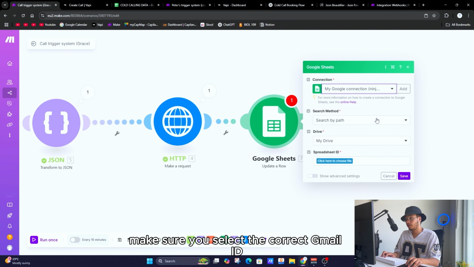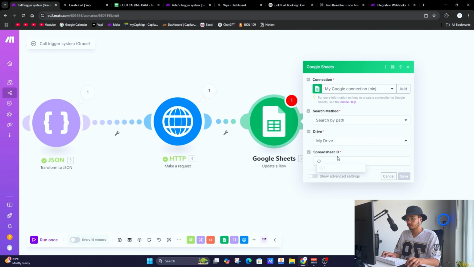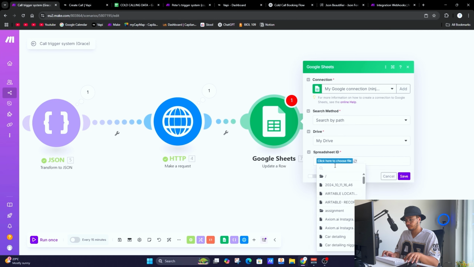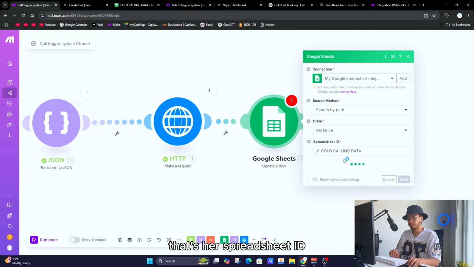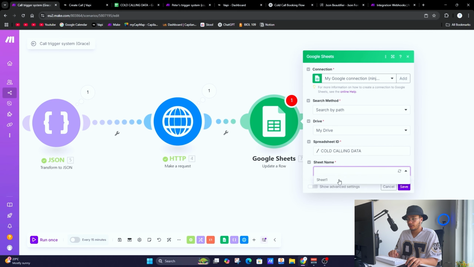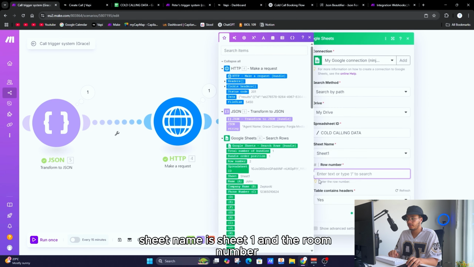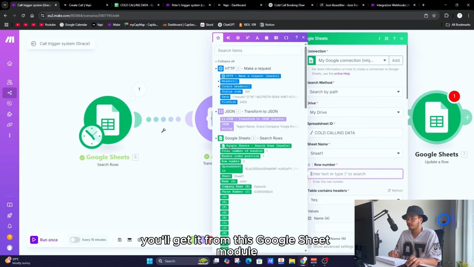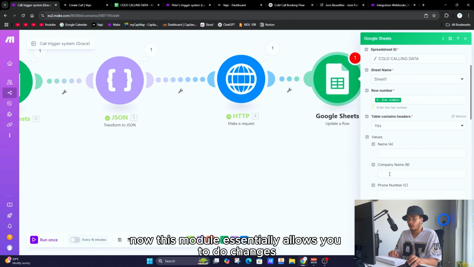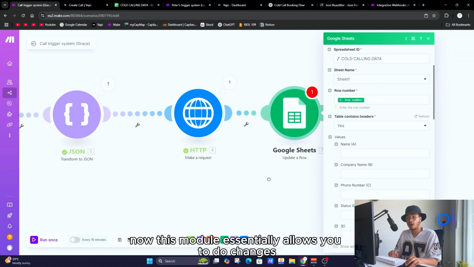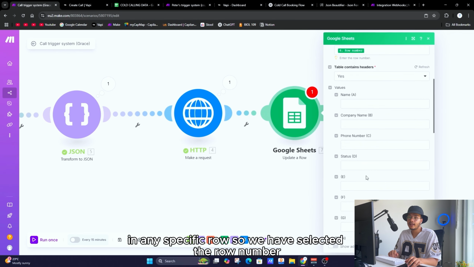Make sure you select the correct Gmail ID. We'll use the cold calling data, that's our spreadsheet ID. Sheet name is sheet 1, and then the row number. You'll get the row number from this Google Sheet module, and you can even see that here. So row number is 2. Let's select that. Now, this module essentially allows you to make changes in any specific row.